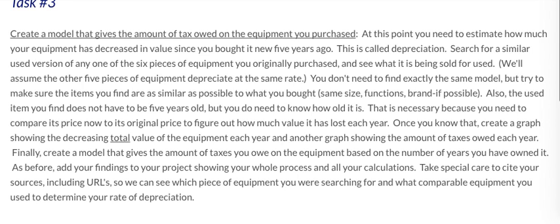As before, add your findings to your project showing your whole process and all your calculations. This time especially take care to cite your sources, including URLs, so we can see which piece of equipment you are searching for, what comparable equipment you use to determine your rate of depreciation. That's going to really be helpful in possibly identifying a mistake if maybe you found a piece of equipment but it wasn't really that close of a match to what you were looking for. That could definitely impact your calculations.